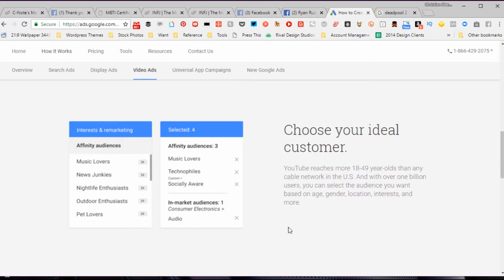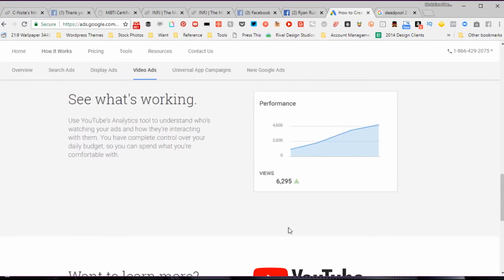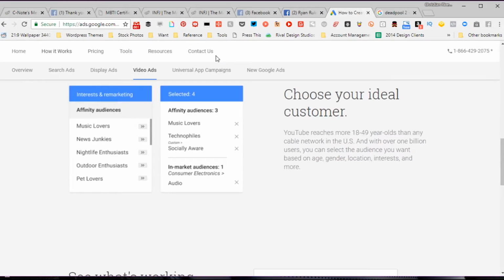So choose your ideal customer. YouTube reaches more 18 to 49-year-olds than any cable network in the US. And with over 1 billion users, you can select the audience you want based on age, gender, location, interests, and more. So if you're trying to do more than just TV and radio at this point, YouTube is a great extension of that. And again, analytics, you can see what's working, et cetera.